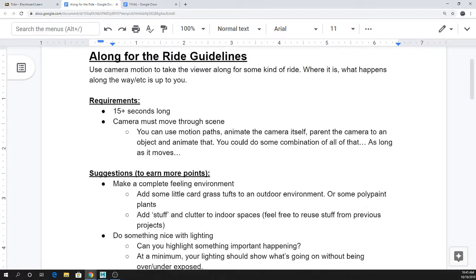In terms of actual requirements, this one should be at least 15 seconds long. If you want to go longer, you're welcome to. The camera must move through the scene somehow. I don't really care how you move it, it just needs to move. The camera isn't the person's eye perspective. You can have it looking at the object entirely, not the time to ride it. I do actually have some examples for this one.